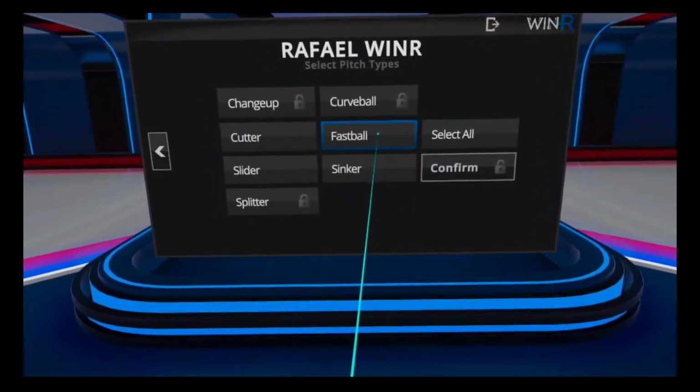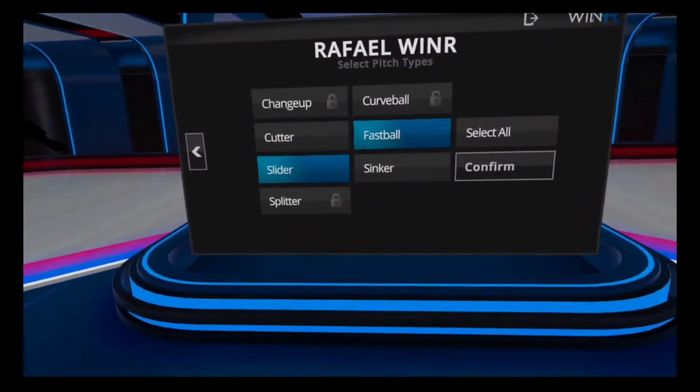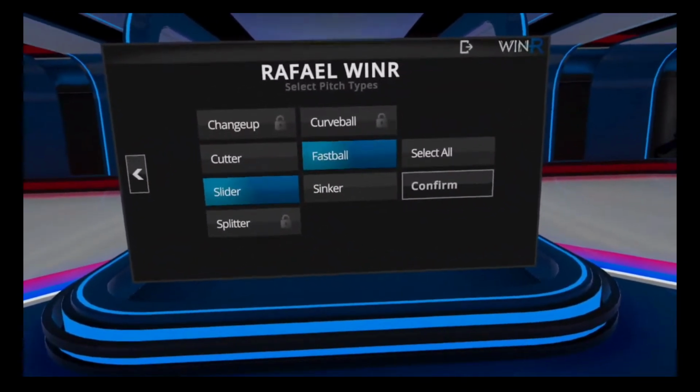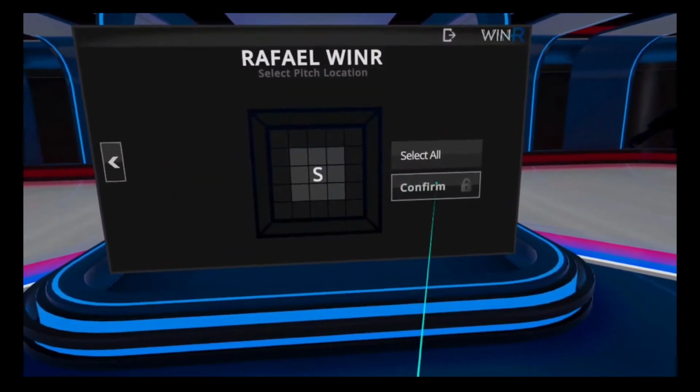That's going to make sure I select all of the pitches that I want to see in the training, or I can select specific ones. So fastball and slider, I just want to focus on fastball and slider today. I'm going to hit confirm.